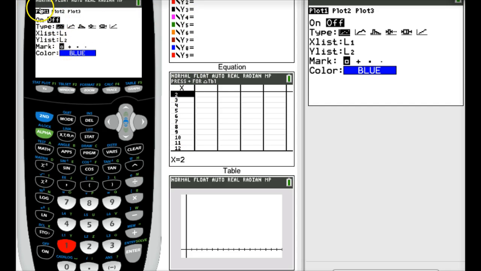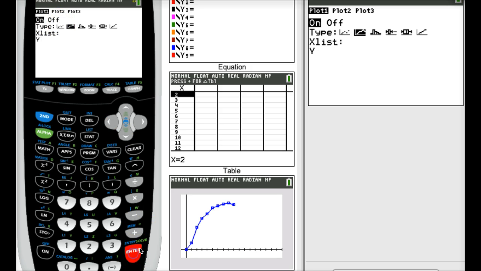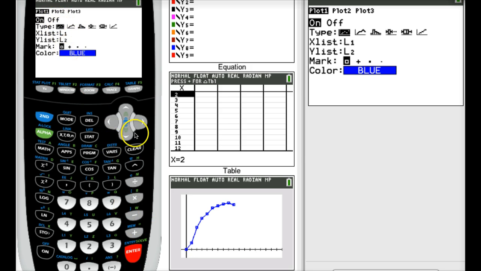So now we need to deal with what's in here. I need to turn the plot on by pressing enter over top of the On. You want your type to be listed as this first type. So if you scroll down, you want this one to be darkened. If, for instance, yours looked like this, where it had the second one darkened, you would just scroll over to the first one and press enter to switch it to that.